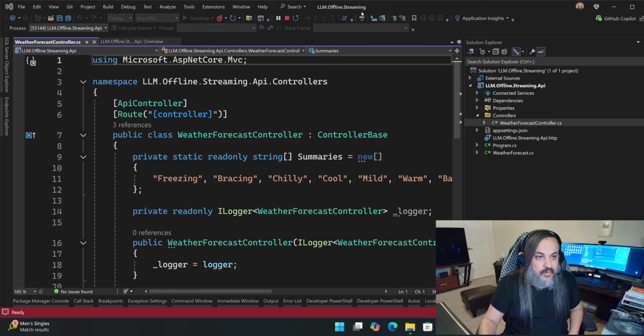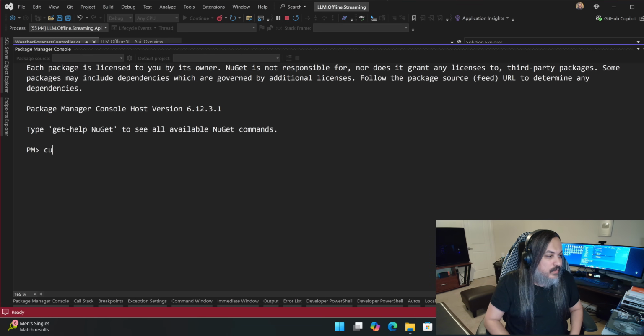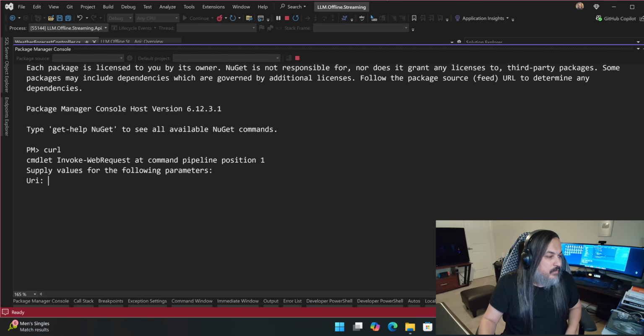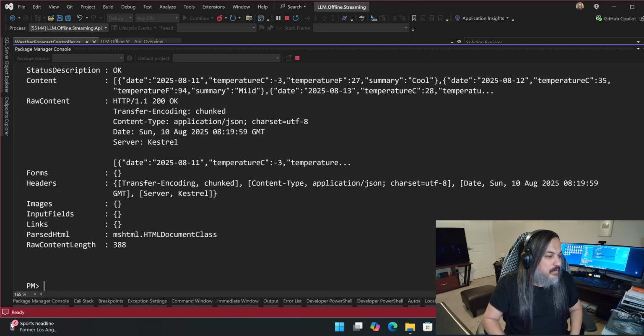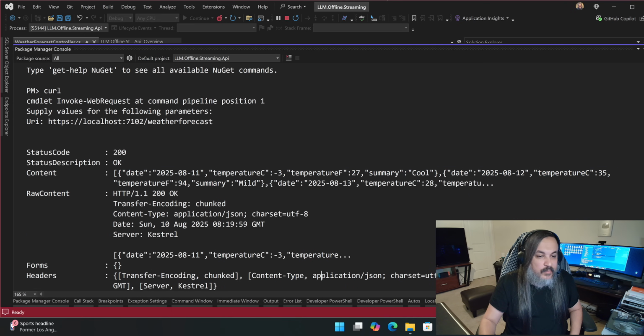I'm going to do it the new school way. Does curl work here? Oh, perfect. Beautiful. So we're going to curl it. But it's not letting me paste in here. It's HTTPS, then localhost 7102 slash weatherforecast, I think. There you go. Looks like it's working. It's giving you the temperature. It's giving you everything. Fantastic. Okay, so we have an up and running API.